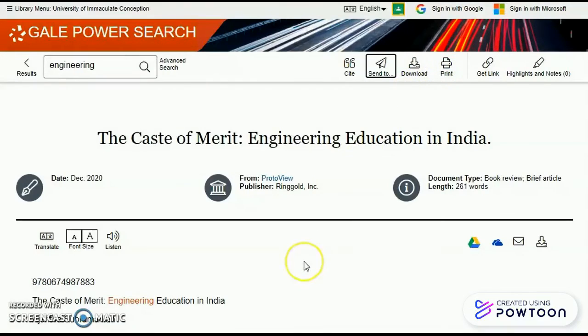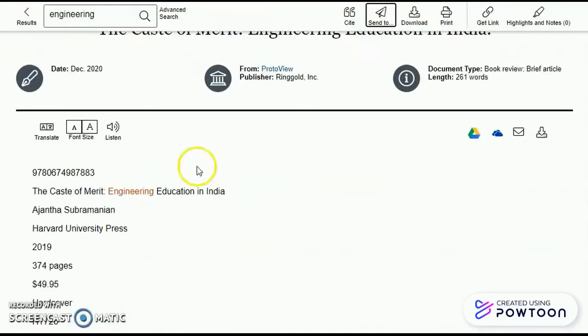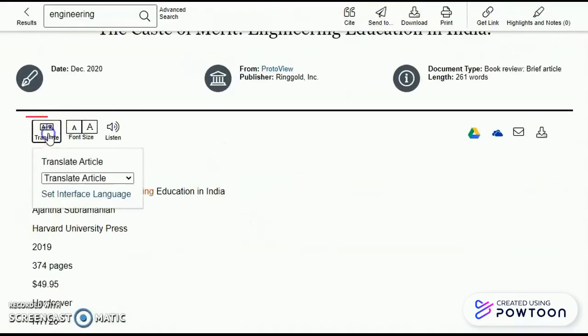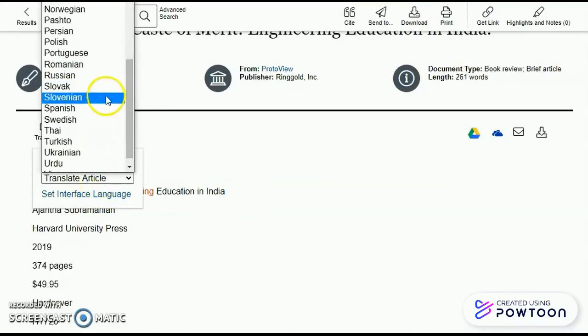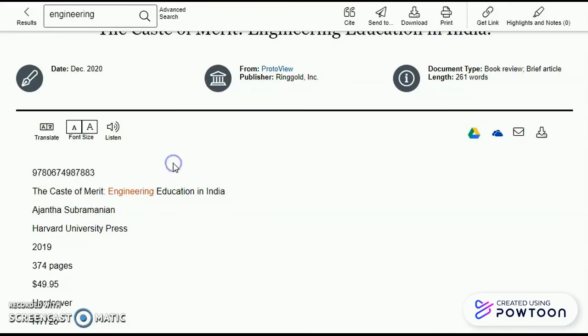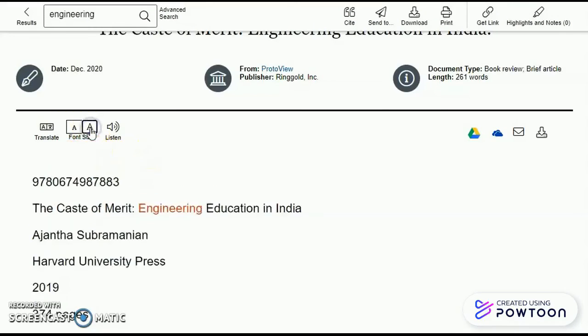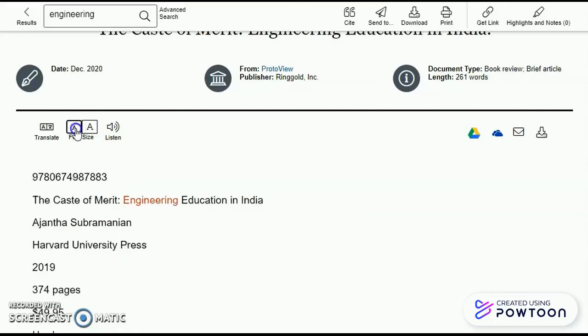Other special features that the Gale database has are, first, the translator. You can translate the whole article to whatever language that you want. Second is the font size. You can adjust the font size to have a better view of what you are reading.